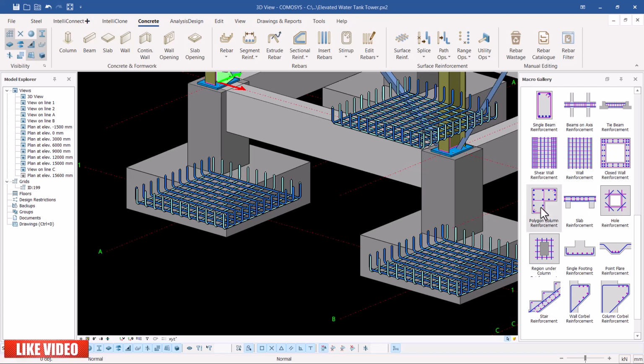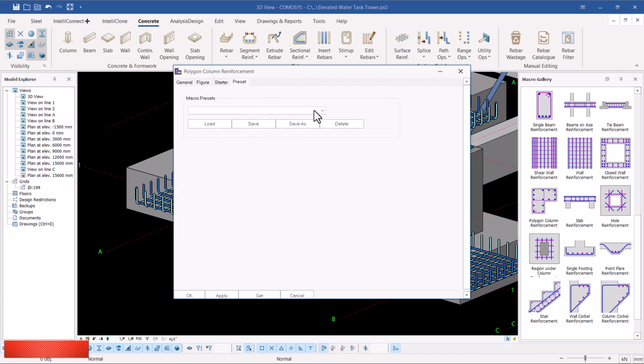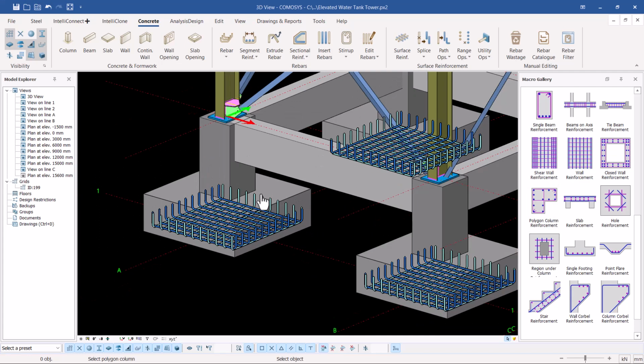So I'll come to polygon column reinforcement. I can press Shift and left click there to get the dialog box where I have all my presets. And if I pick on that, I'll be able to see all the presets I have. The key thing with these presets is that it saves you time, because instead of every column you have to set or define, it's time consuming. So the moment you set all this, you save, and you'll be able to speed up your work. Bit by bit, I'll be taking you on how to make these presets or macro presets. So for now, let me just show you how we can reinforce these.